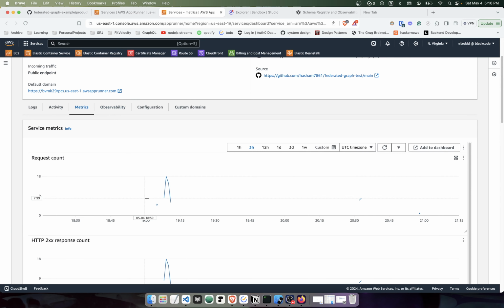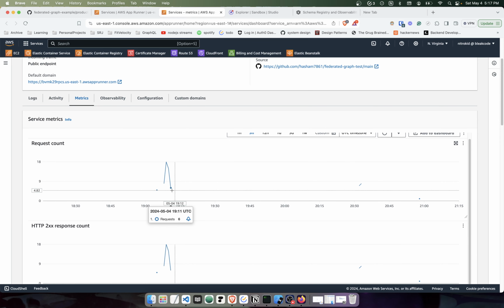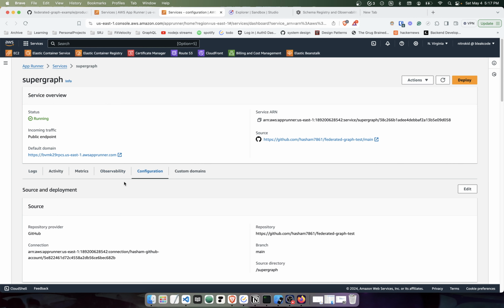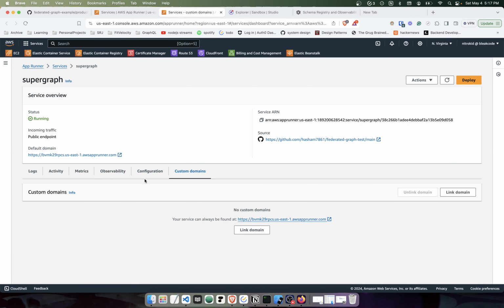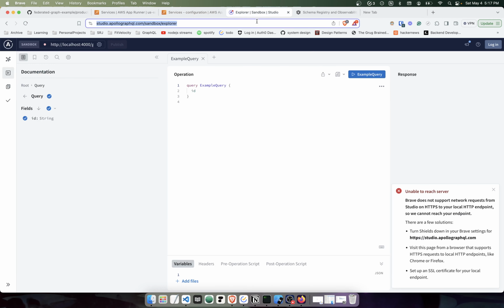You can look at the activity metrics, monitor the metrics, like how many requests came in. I didn't have to set that up with EC2, so it's simple. There's also observability. You can turn on complex observability and custom domains, all from one setup. Similar to Heroku, but very simple.